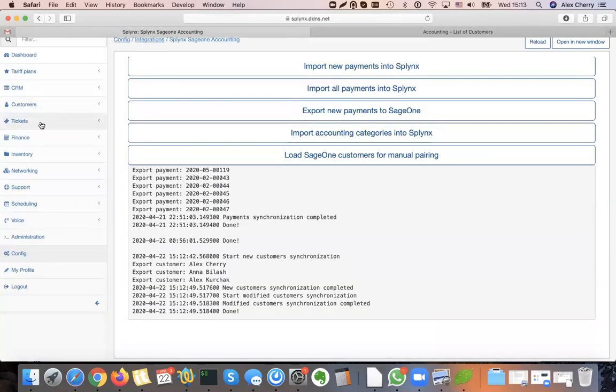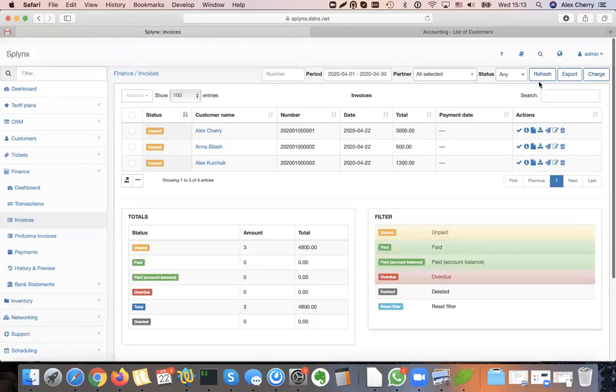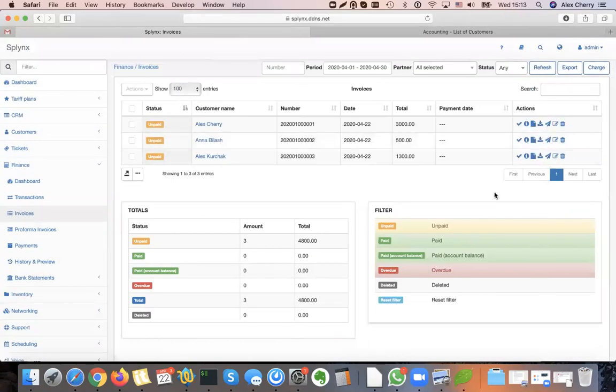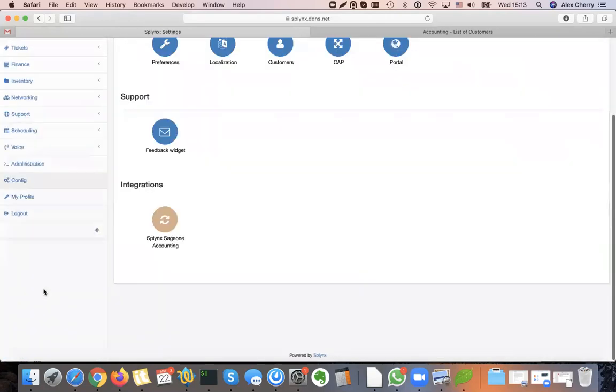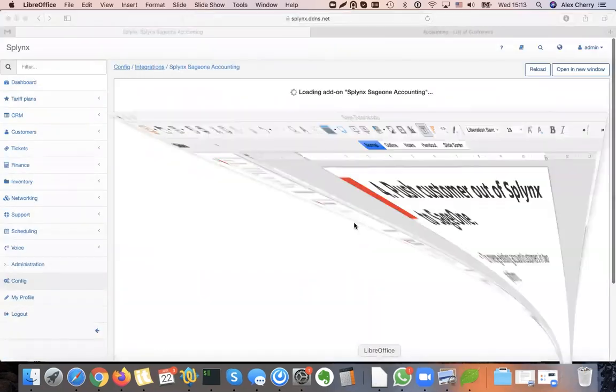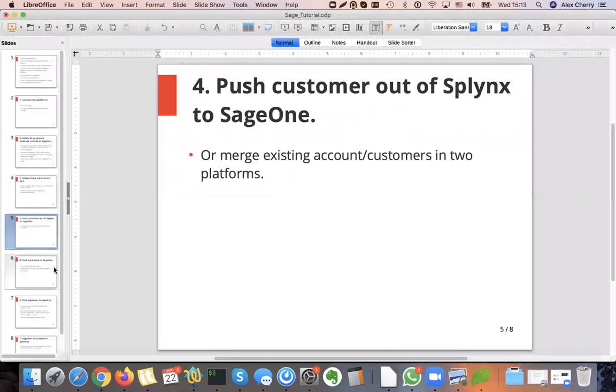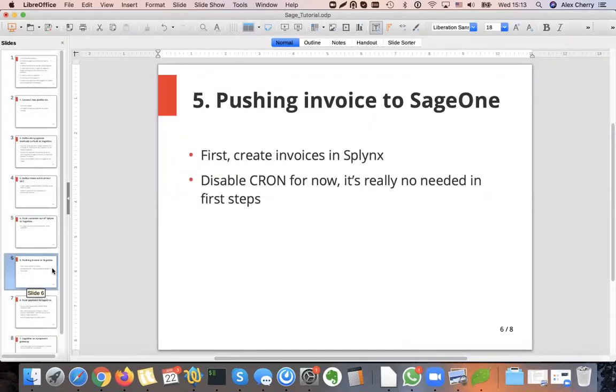But as you see, we have invoices here in Splynx. So we need to export also these invoices out to Sage One. Let's go and do that in the next step. This is the next step, point number 5. We have pushing invoice to Sage One.